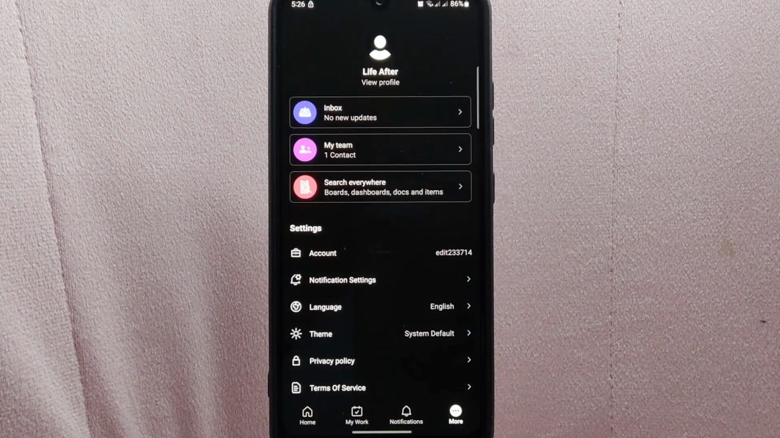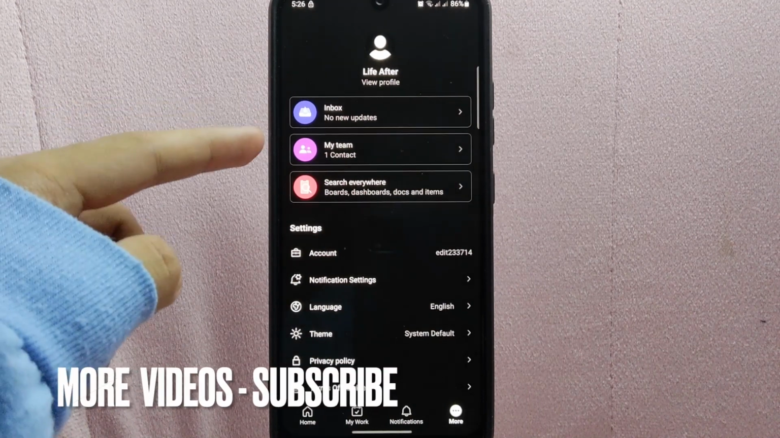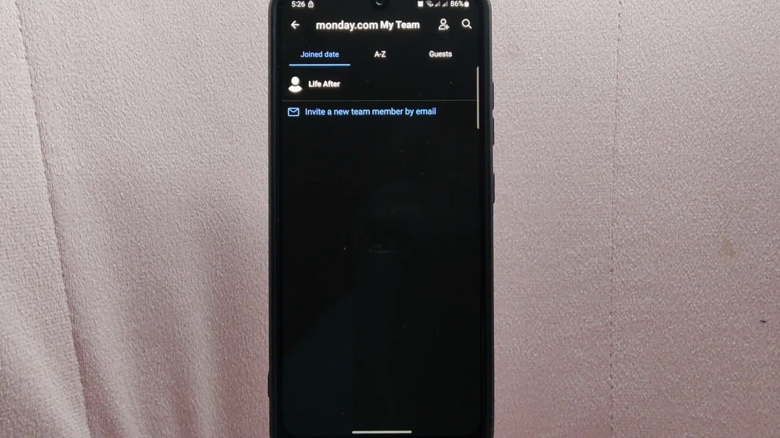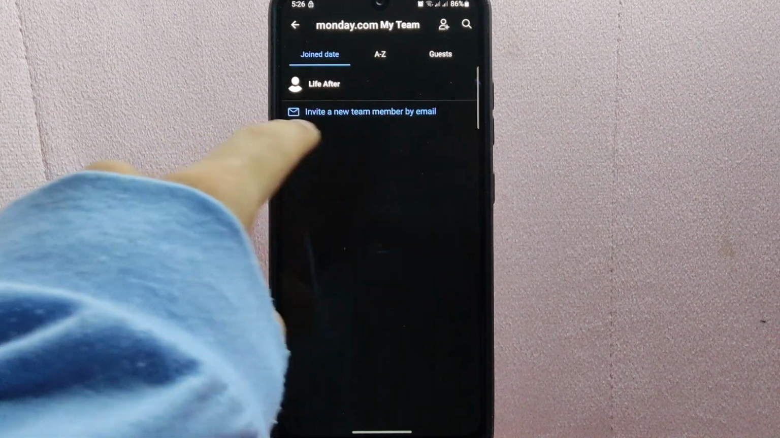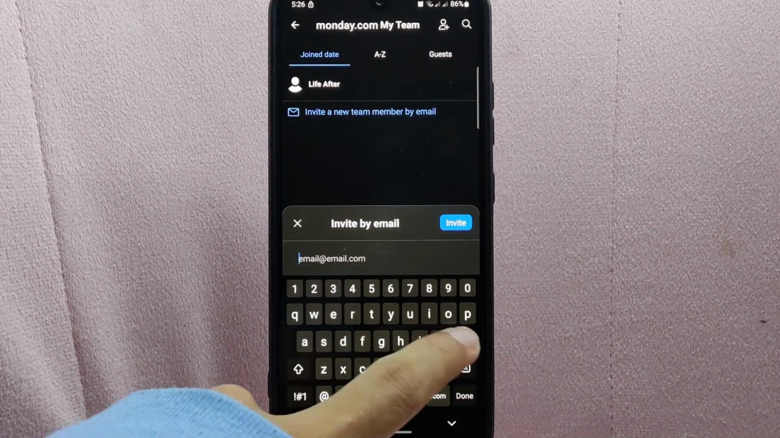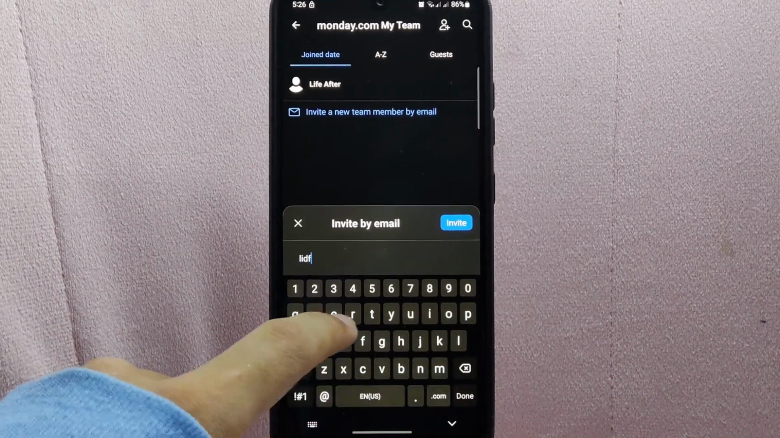In this settings page, look for My Team option and tap on it. Here, you will see all of your team members. Now, to add a team member, simply tap on this option, Invite a team member by email. A menu will pop up below, and here, enter the email address of the member that you want to invite.